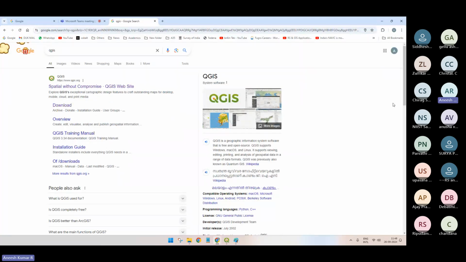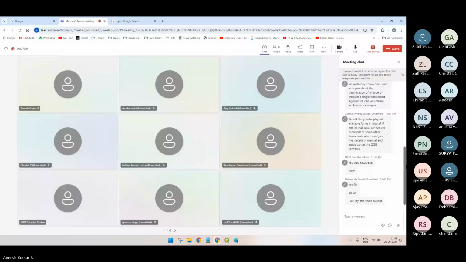You can click here for the installation guide and you can get the training manual. If you want a manual or a guide like this, you can simply click here and you will get it. What's his name? Sulfikar Ahmad Laskar. Yeah, Sulfikar, you can just go to the QGIS website and you will get plenty of resources. And about this playlist, I think you need to check with Saurabh sir.